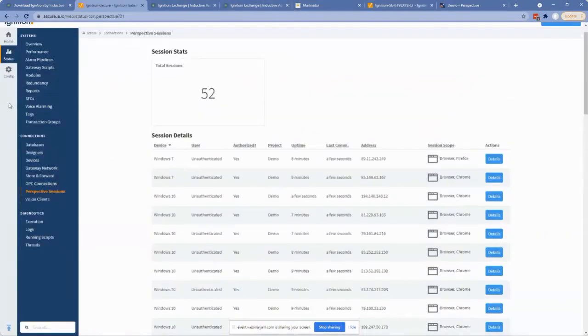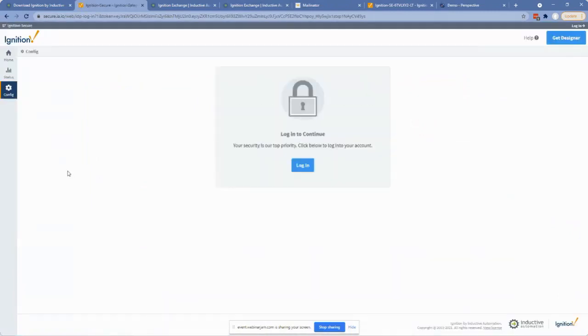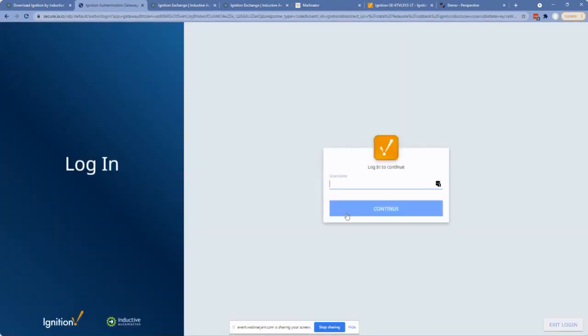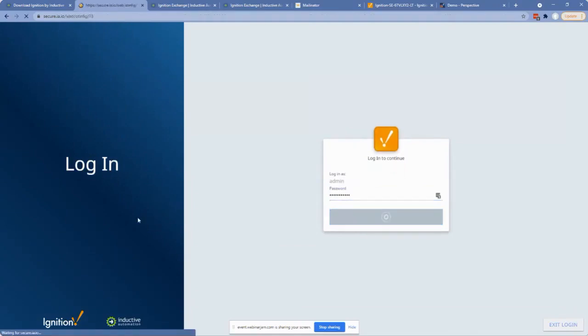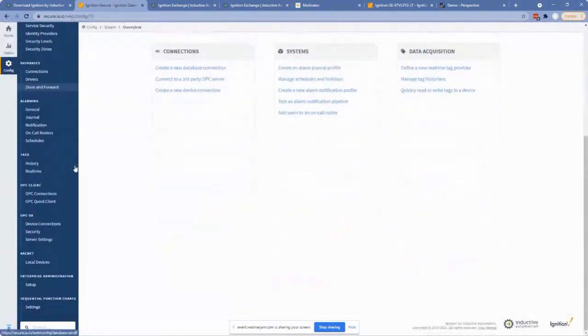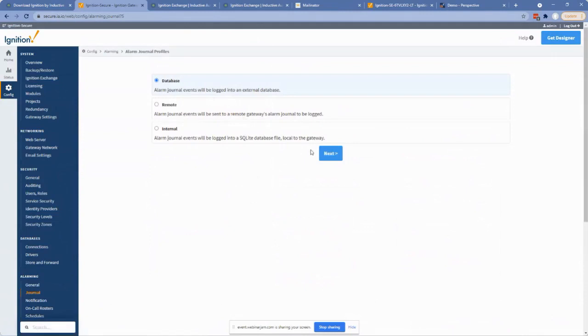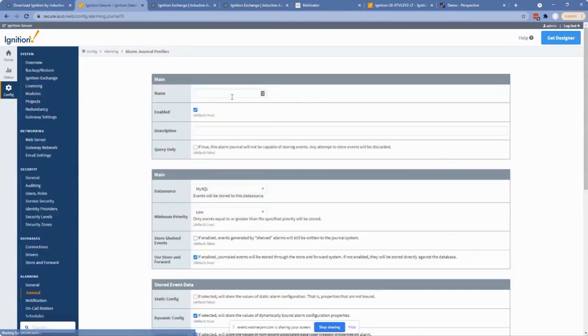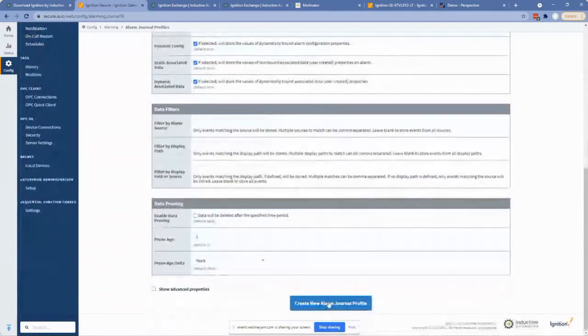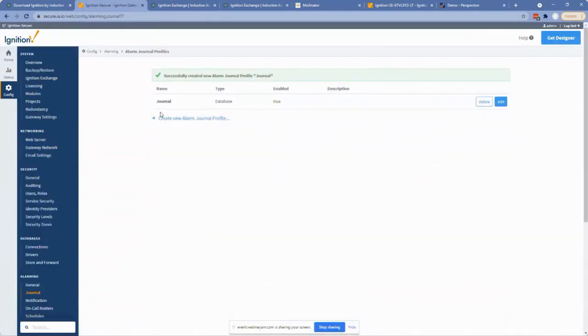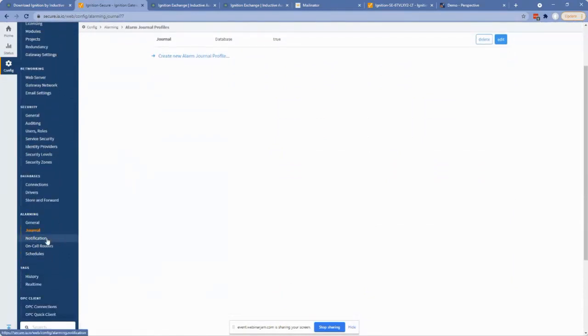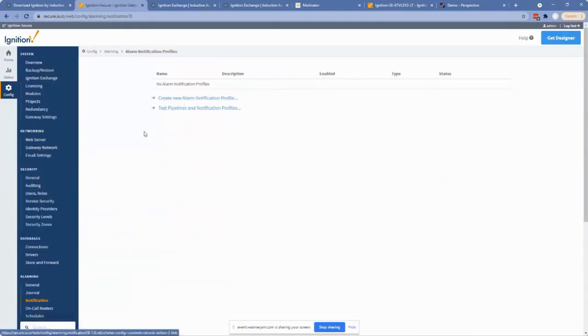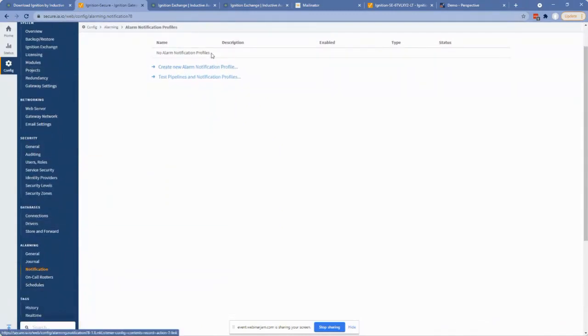What that's taking advantage of, under configuration, is alarm history. So I'm going to go in real quick, and over here under the configuration section, we've got a bunch of alarming configurations. The journal is where I can create a journal profile. So I'm going to log this to our SQL database, that MySQL database. So now those alarm events are being logged historically in there. I can also do notification. I already have a notification, I connected this to an email.